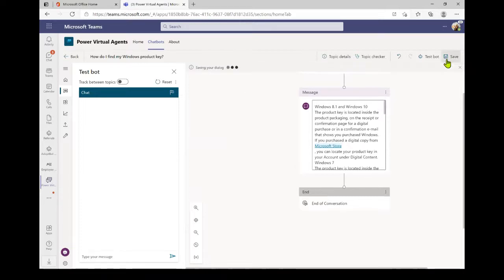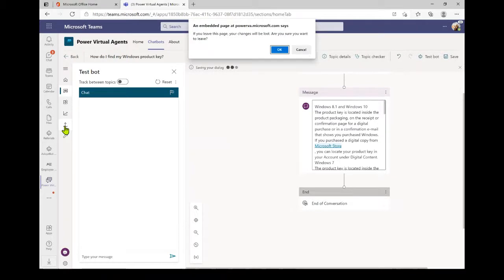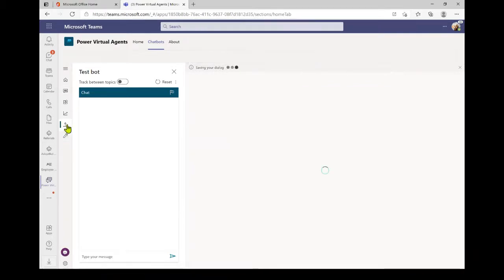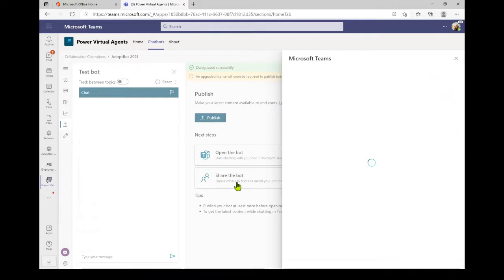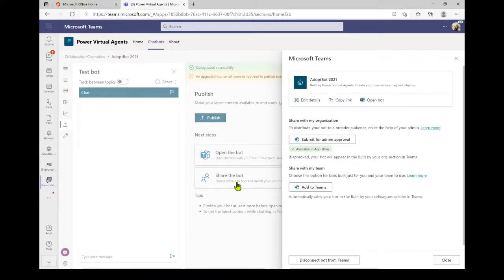So I'm going to go ahead and save it. All I need to do is go in here and publish the bot. And then I can proceed to sharing the bot, which can be done in a couple of ways. One way is that you can submit the bot for admin approval. And John already showed you the team's admin portal where the approval happens. Or you can simply add this to a team, in which case the bot is scoped inside of a team.